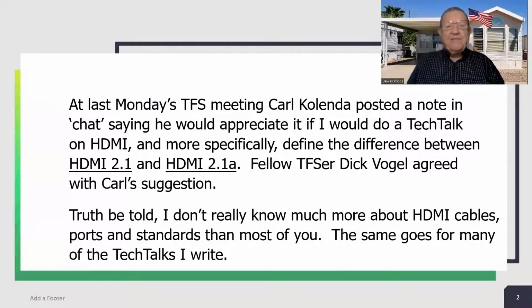At last Monday's Tech for Seniors meeting, Carl Kalenda posted a note in chat saying he would appreciate it if I would do a tech talk on HDMI and perhaps more specifically define the difference between HDMI 2.1 and HDMI 2.1a. Fellow TFSer Dick Vogel agreed with Carl's suggestion.